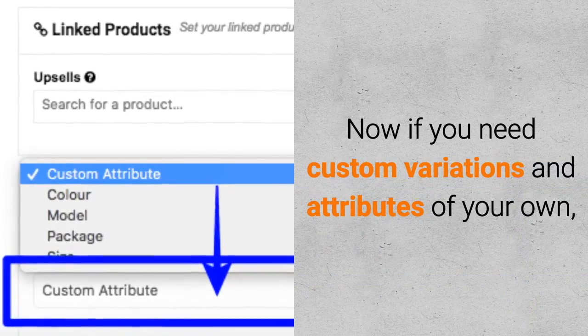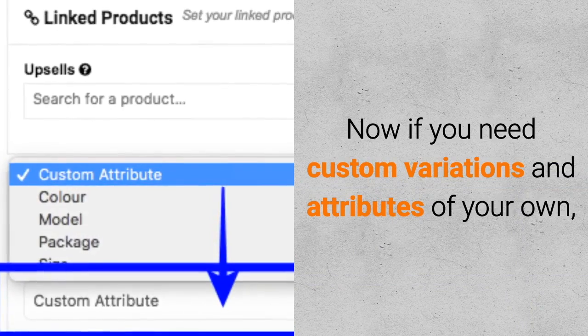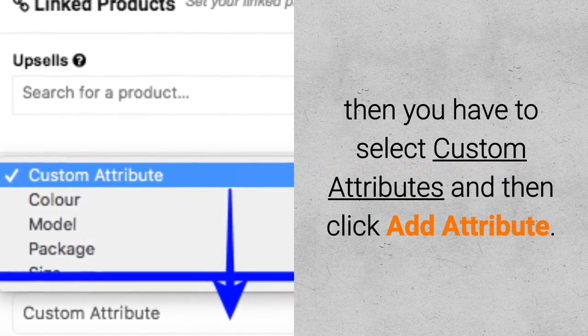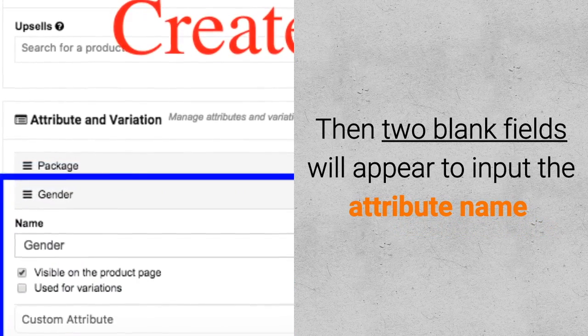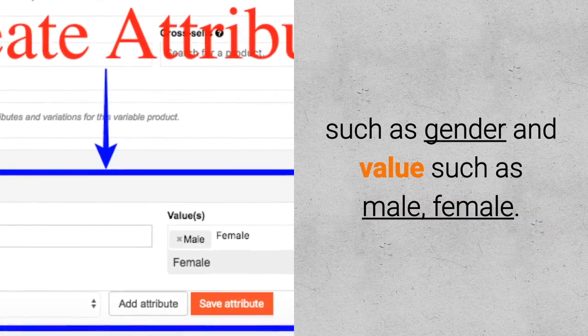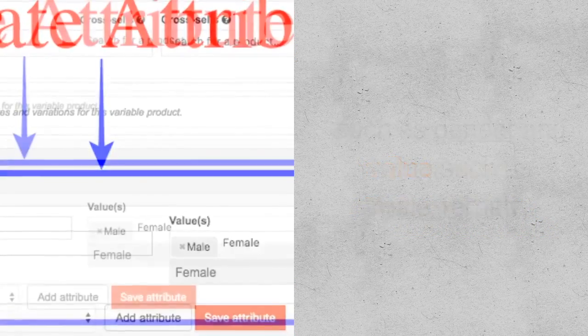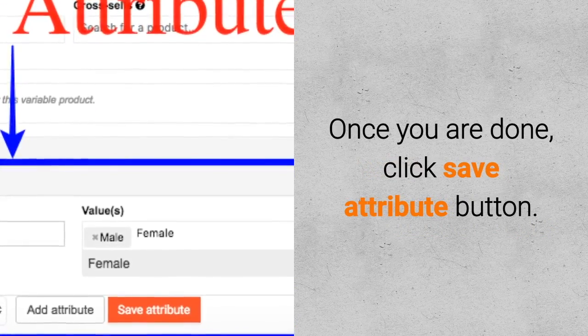If you do not need all the attributes in your product, then you can remove or add more if you want. Now if you need custom variations and attributes of your own, then you have to select custom attributes and then click Add attribute. Then 2 blank fields will appear to input the attribute names such as gender and values such as male, female. Once you are done, click Save Attribute button.